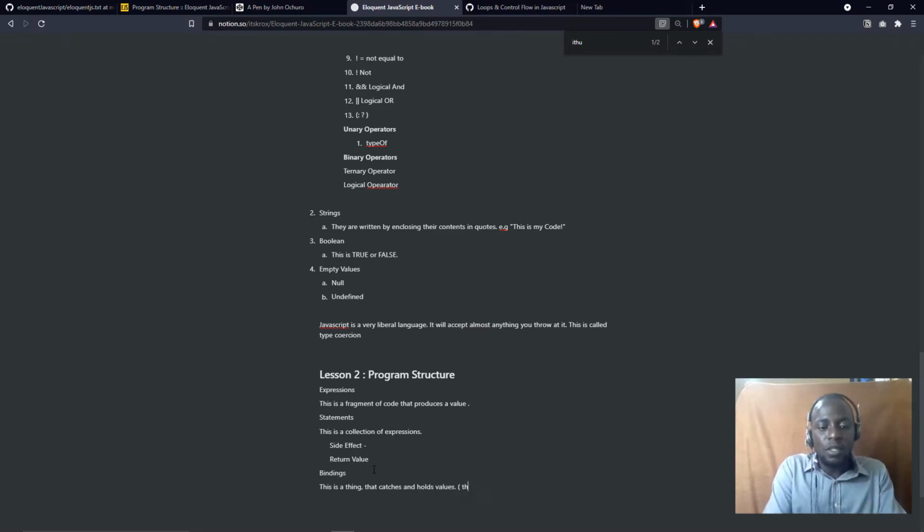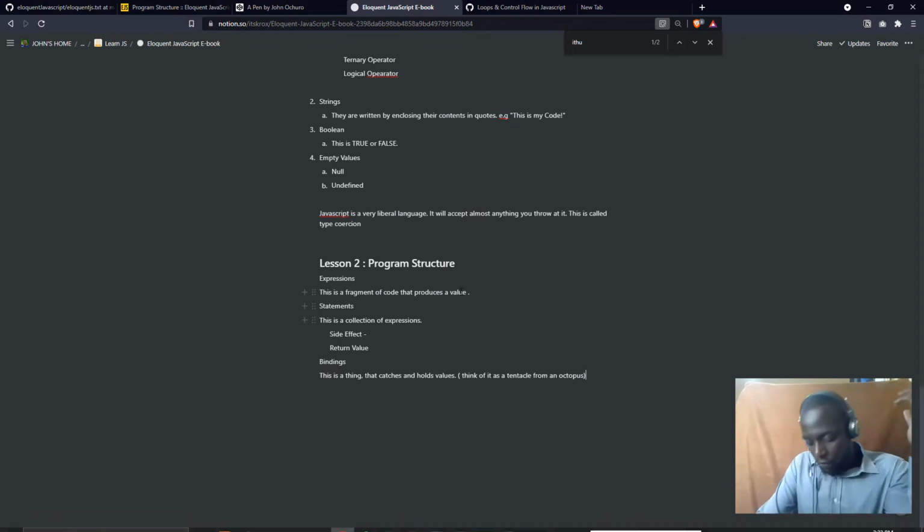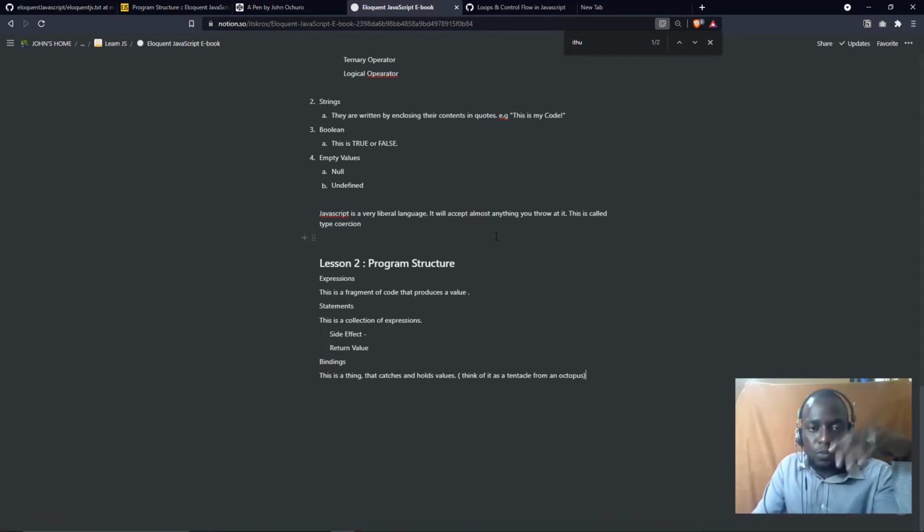So think of it as a tentacle from an octopus. When I first watched a JavaScript tutorial a couple of months back, I watched Programming with Mosh on YouTube. Mosh said that a variable is like a bucket. You put your things inside that bucket, so it holds them. That analogy didn't make a lot of sense to me at the time. But now, this binding idea makes a lot of sense to me.